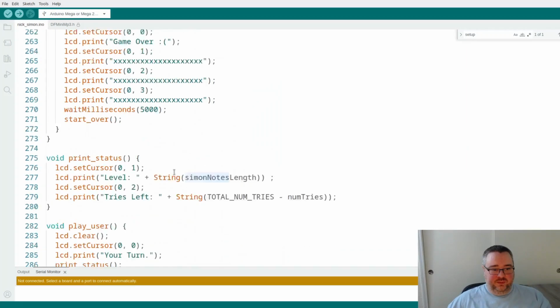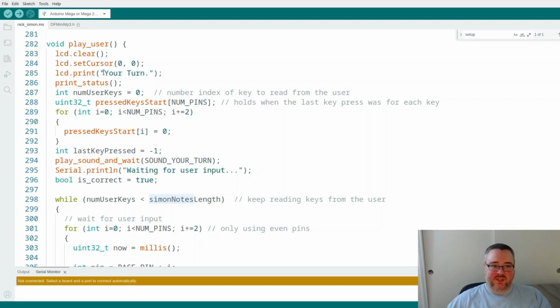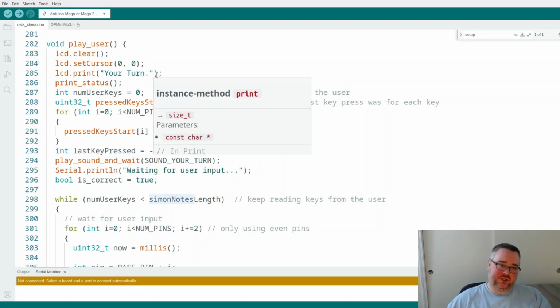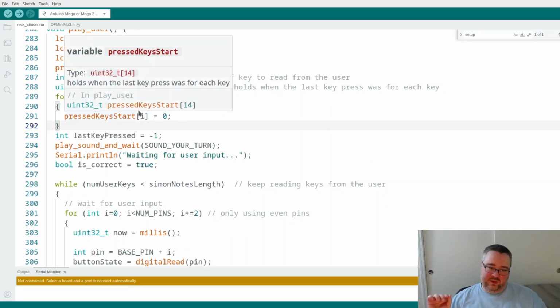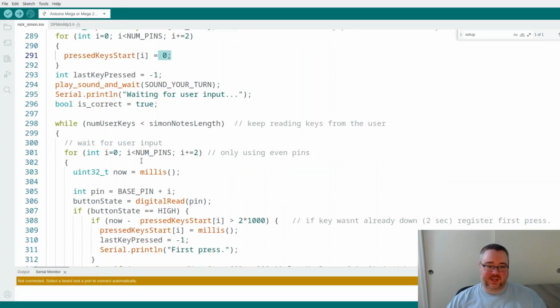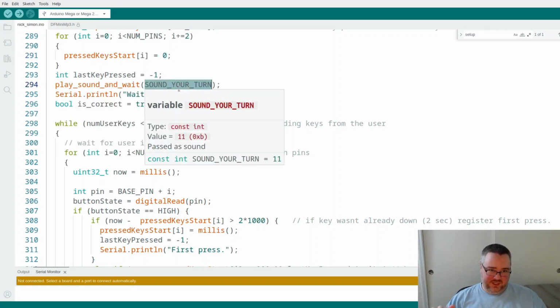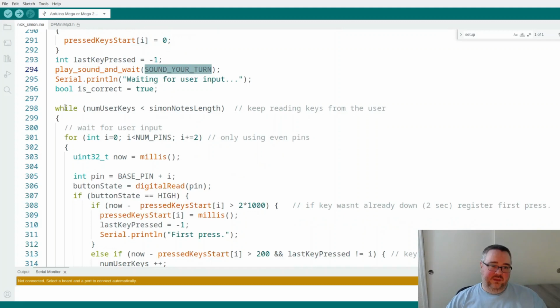So let's go to play user. So that's the second half of this. So play user, what it does is it says your turn, right? So Simon's saying it's your turn. Like I said last time, we want to be able to wait for when the user actually holds down the key. So we initialize everything to 0, but we're going to wait to detect an actual longer key press here. It plays a little sound that indicates it's your turn, and then it goes through this loop here.